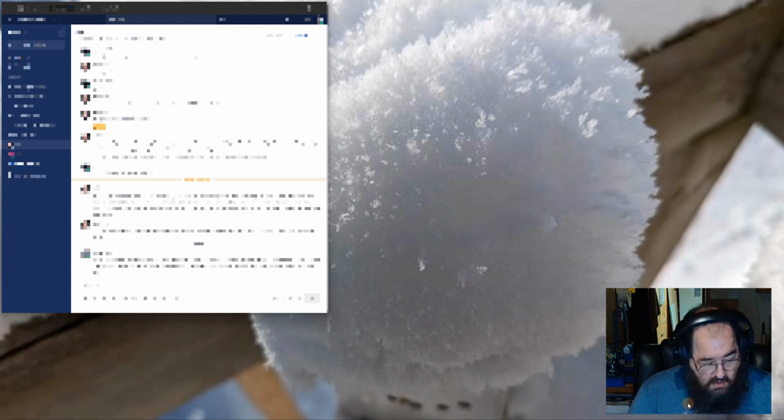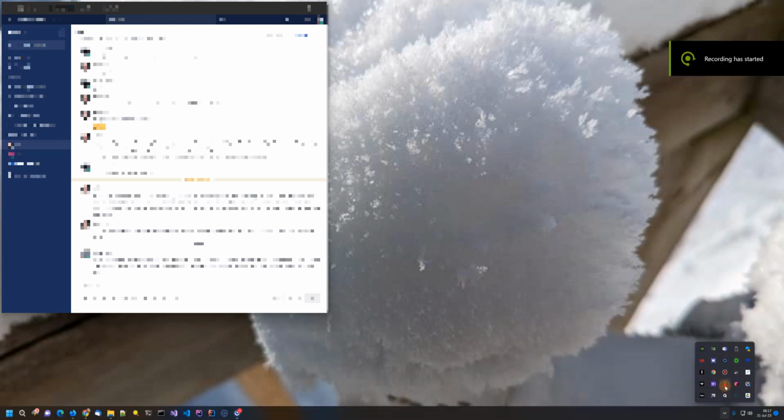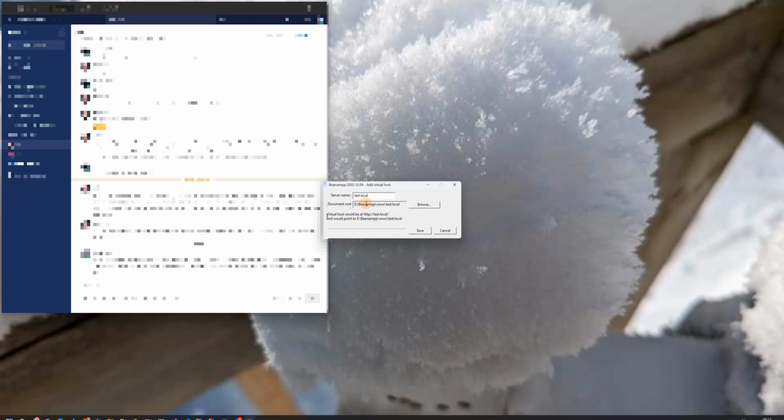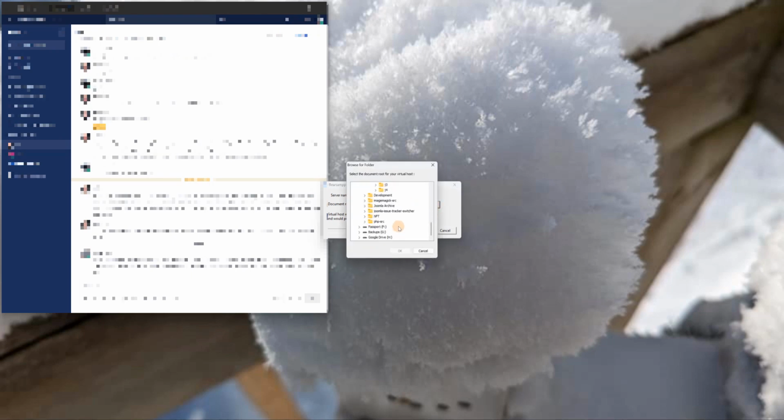So on a local host, the way you would do that, again, it's just the same. Go to Apache, virtual host, add a virtual host. I want to call mine test. So it's going to go to test, and then the folder is going to be, oh, I didn't create a folder.